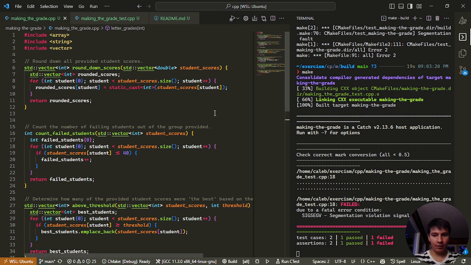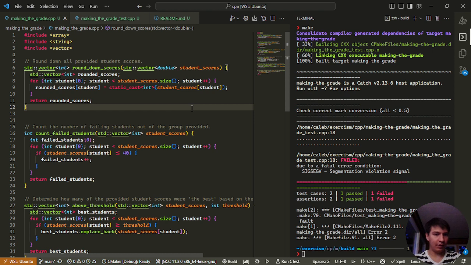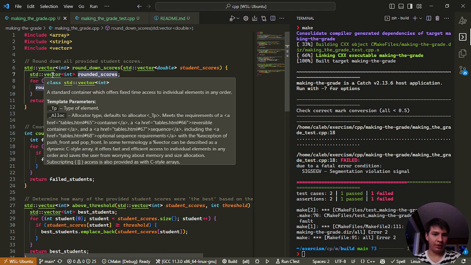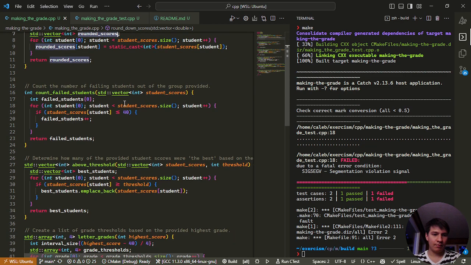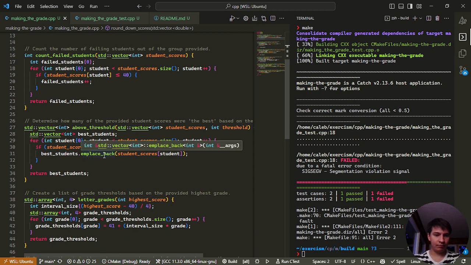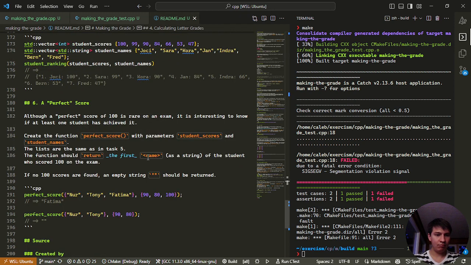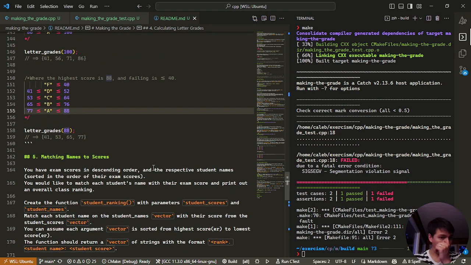Okay, so what could be causing it? Yeah, it's already having a fault. Round down scores. Standard vector int rounded scores. Maybe it's because I never declared how large this vector needs to be. Didn't think I had to. Maybe we'll use in place back instead. In place back is the right one, right?